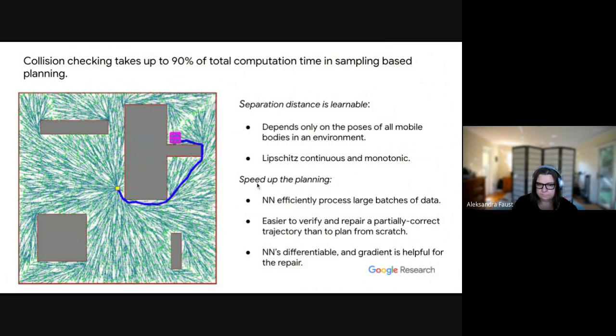So a couple of observations here. Separation distance is learnable. Separation distance basically measures the minimum distance between the robot and the environment. And separation distance depends really only on the poses of all mobile bodies in the environment. So if I know where my arm is and where my desk is, and I keep moving toward it, now I'm getting toward the camera, and that's getting into collision, and now I'm moving forward. Separation distance is also Lipschitz continuous and monotonic, so as I go towards the edge and then move backwards, it behaves accordingly. So that's good.